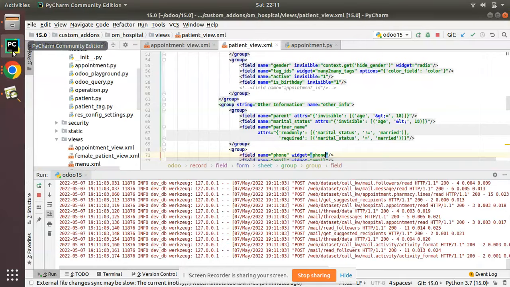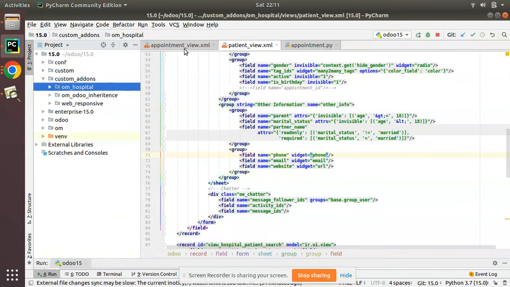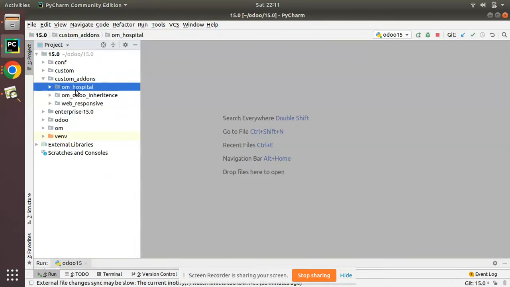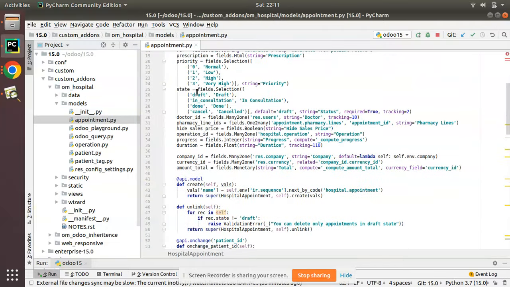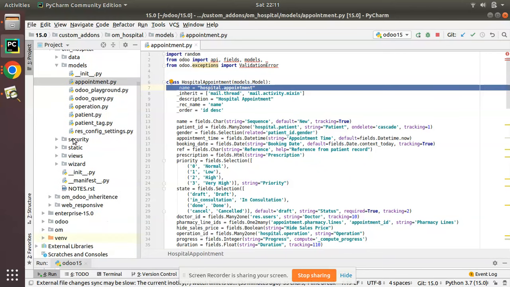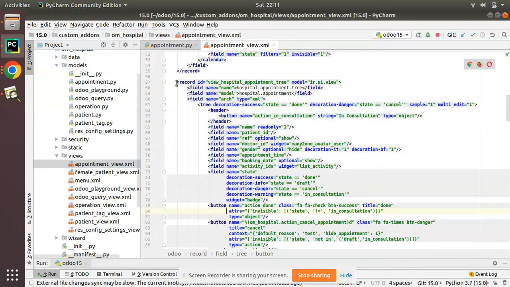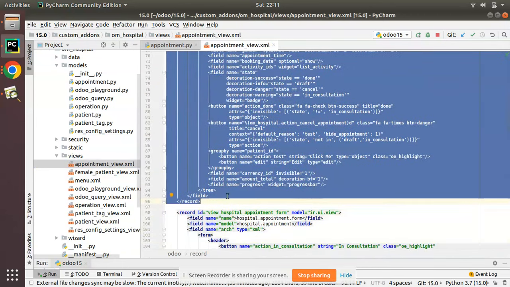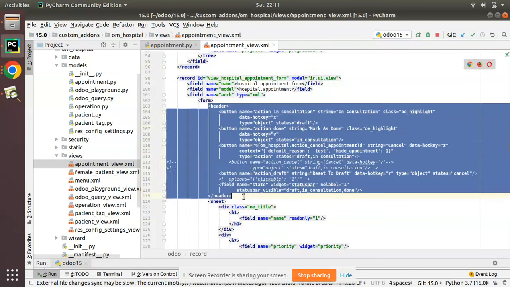So I'll go to PyCharm. Here we have the source code of the OM hospital module. Let me close all the files. This is our module, and if I go to the models and the appointment.py file, here we have hospital.appointment where we have defined this model. If I go to the views folder, here we have appointment view.xml. This is the appointment tree view. I'll be adding a new button inside the appointment form view. This is the appointment form view, and here we have the header. Inside the header I'll be adding a new button.